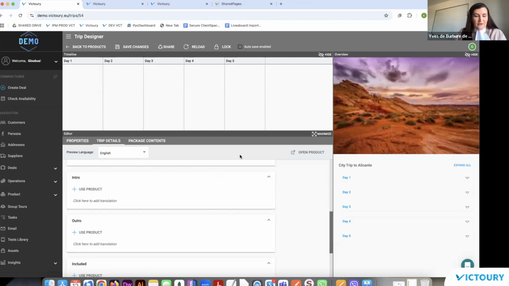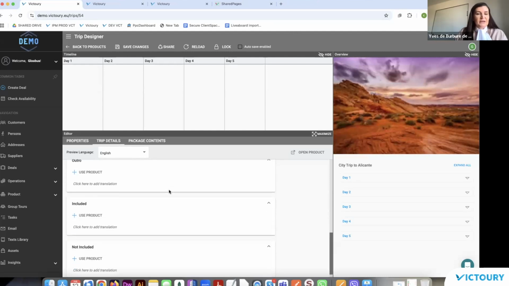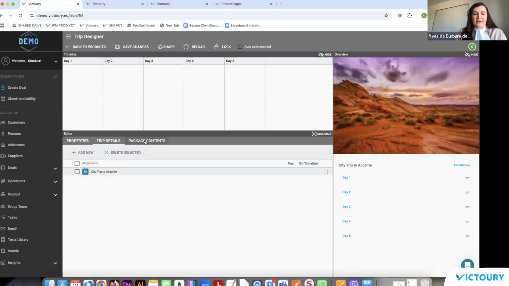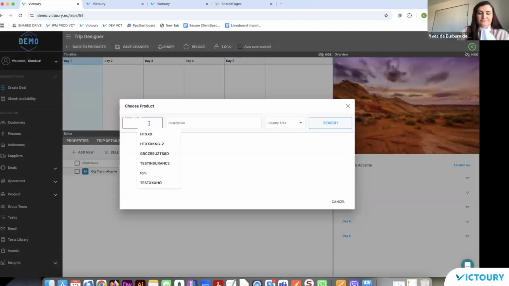If we are already in the trip designer, let's manage a bit the package contents. The main package product is my product to which I have already linked the trip. And the add new button would help me in adding supplements to this package, which can appear on the days. Of course, I would need to select the day to which I want to add. So I have selected day 1, and let's just quickly add an existing hotel.